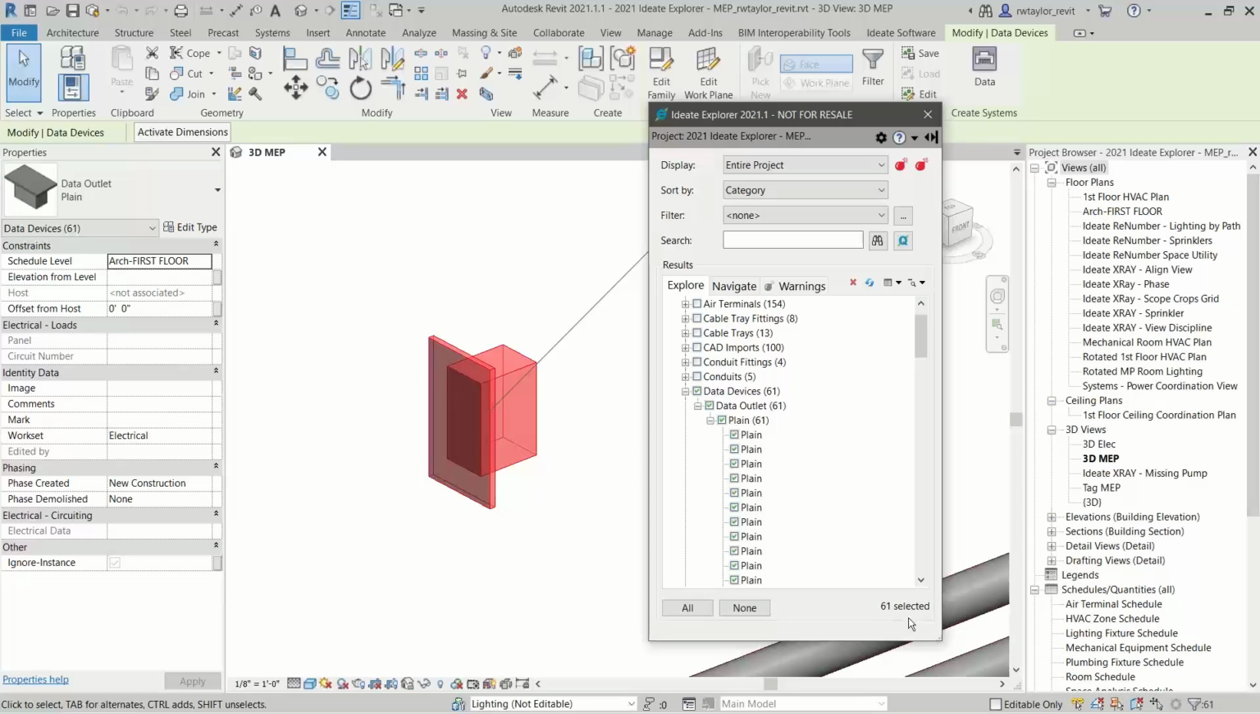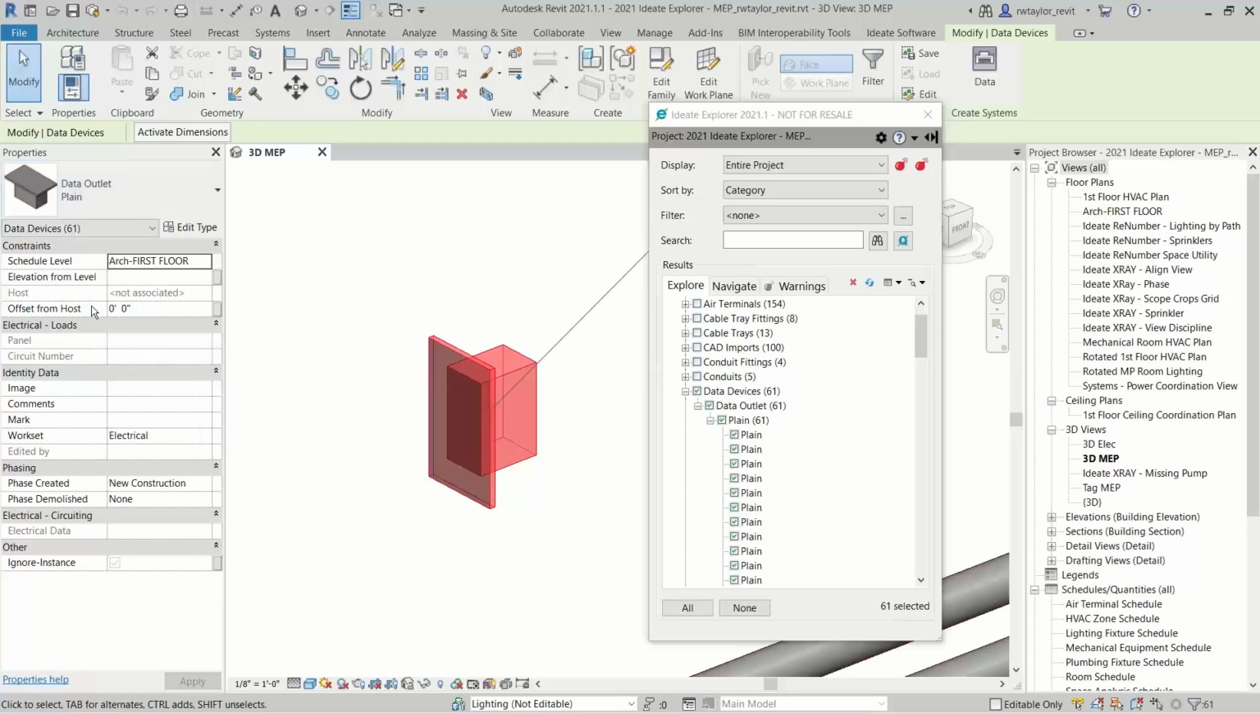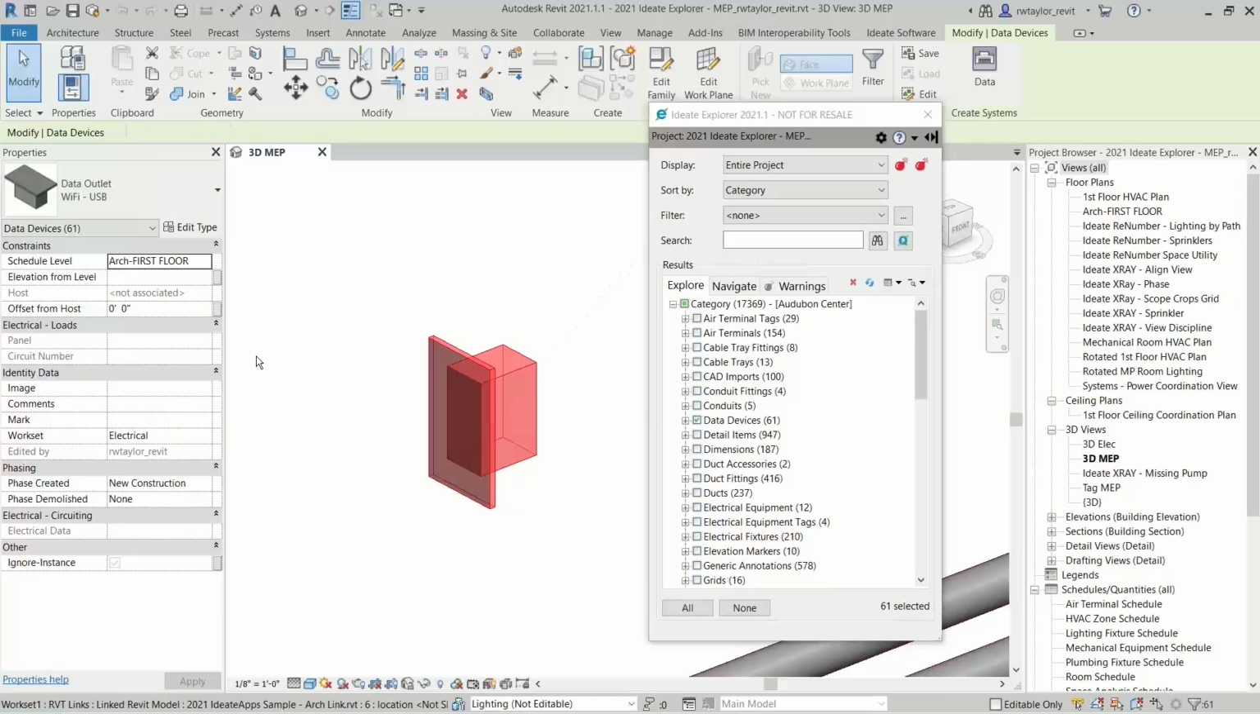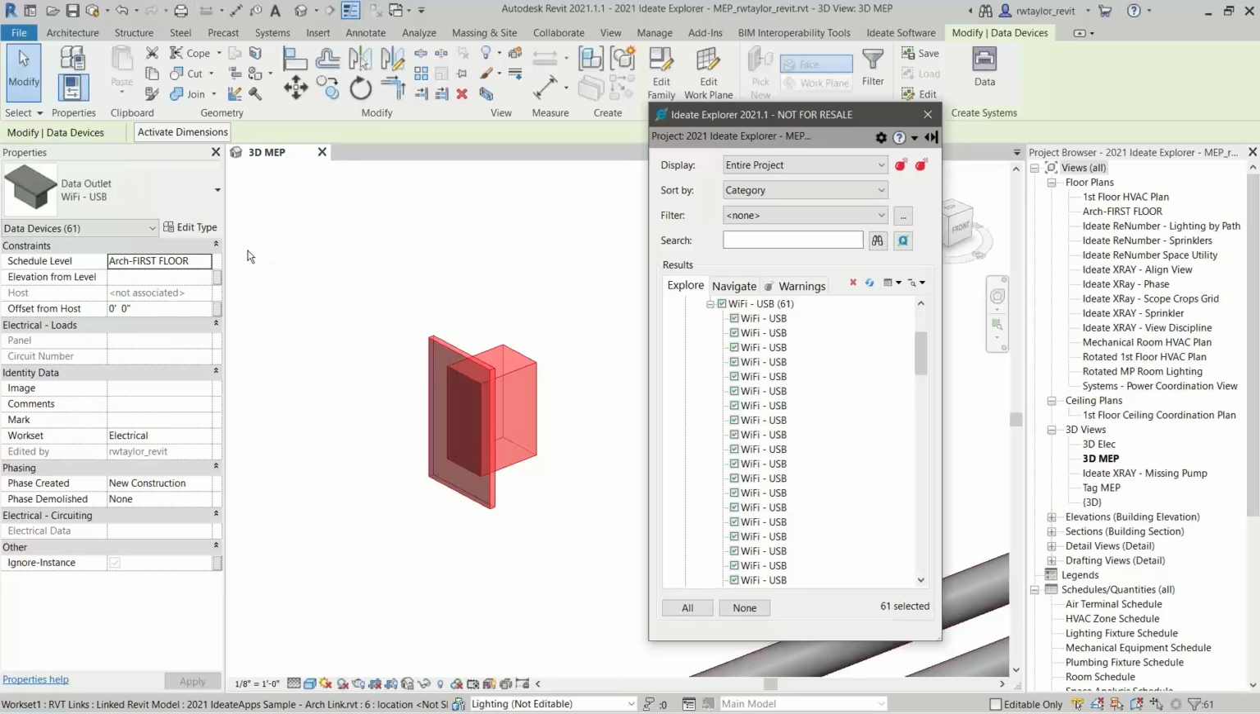Those will always match. So once I select items, I can say, you know what, that data outlet, I have a new improved data outlet that is Wi-Fi enabled through my SmartThings. It has a USB connection as well, so I'm going to change that information. Now I've updated all those data devices to have a new data outlet that is Wi-Fi USB enabled, and all of those instances have that.